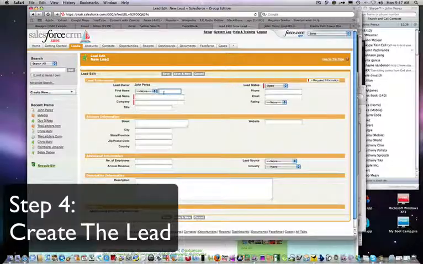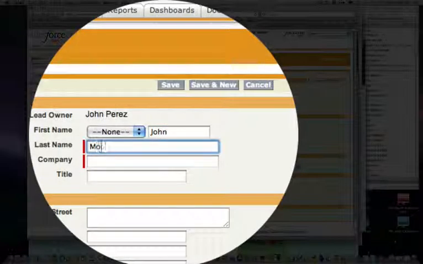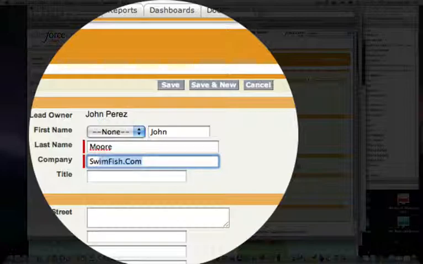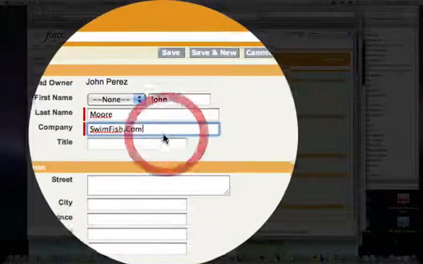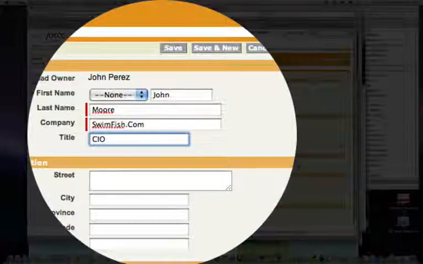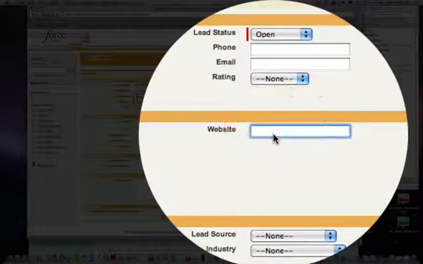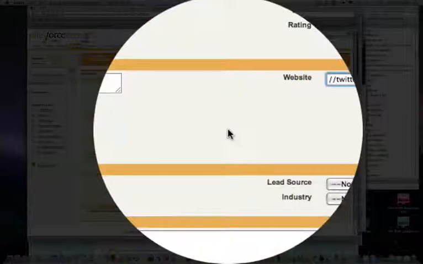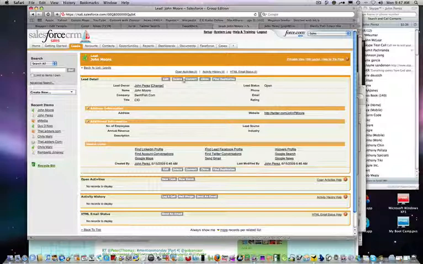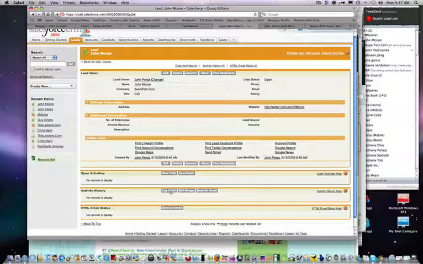And his first name is John. His last name is Moore. You get the idea. His company is Swimfish. Let's get that right. Title, CIO, I believe. And I'm just going to put his website. In this case, I'm going to put his Twitter profile until I get more information on him. You can fill out the rest of the info a little later. You get the idea. Now the lead is created in Twitter and in Salesforce, and from here I can tweet with him, have a conversation, really get to know this guy, and track all my activity, all my conversations related to my tweets in this particular lead record.